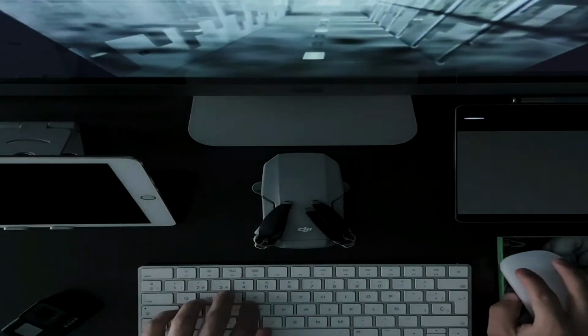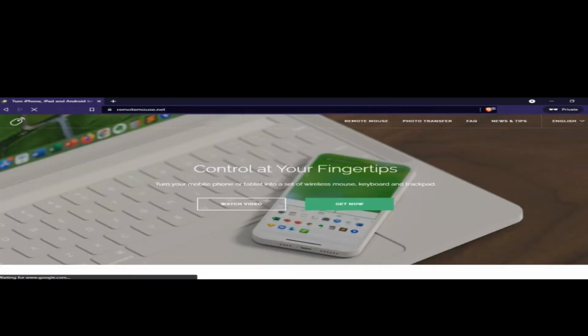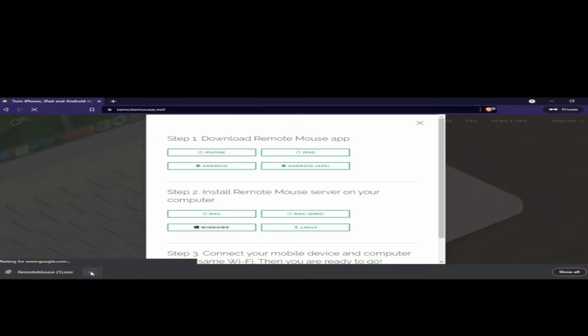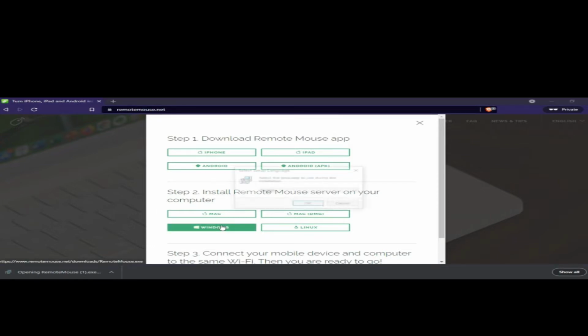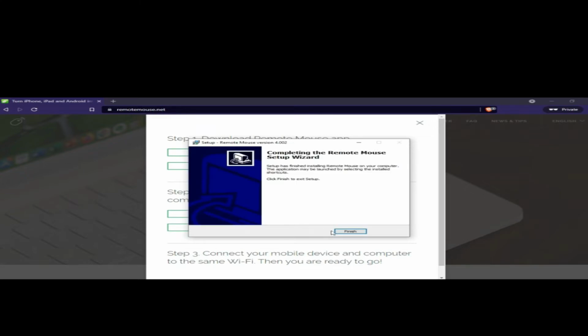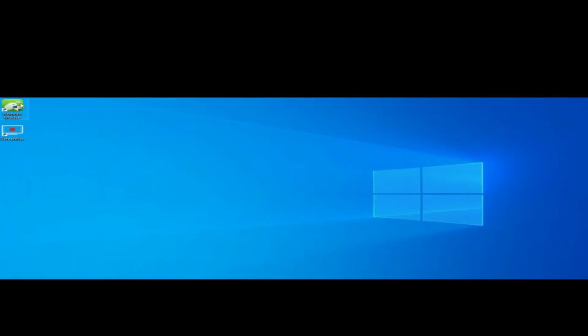So let's begin. First of all, we will go to Google and type Remote Mouse, and we will go to its official website, and then we will go to Get Now and select the device we want. For now I am installing it on my desktop, so I will download it for Windows and then complete the installation process, and then I will also install the same on my smartphone. Make sure that both devices are connected to one network so that you can access them wirelessly.